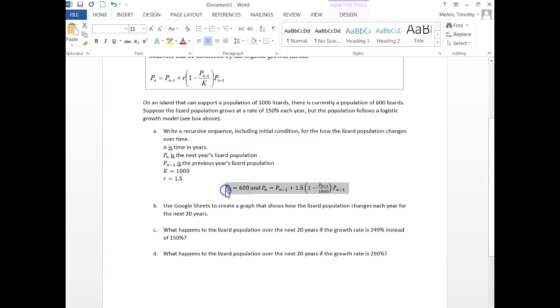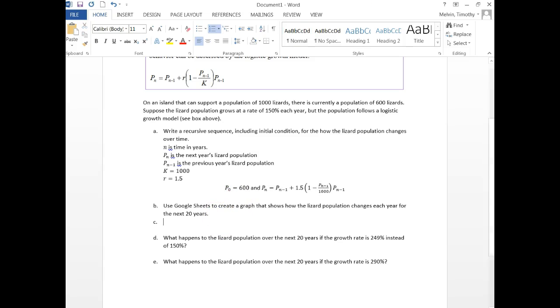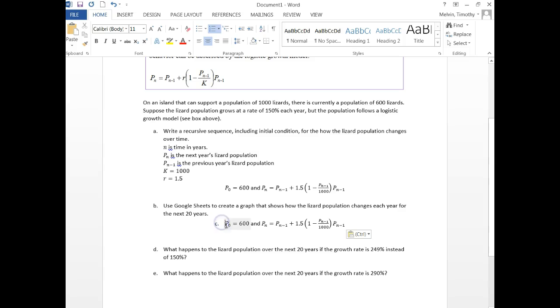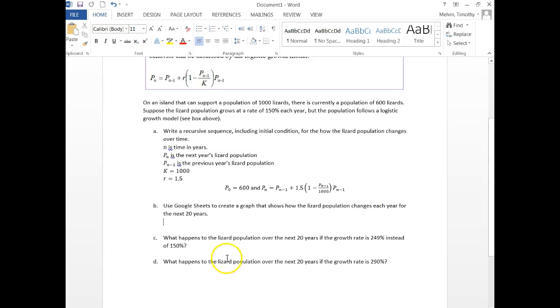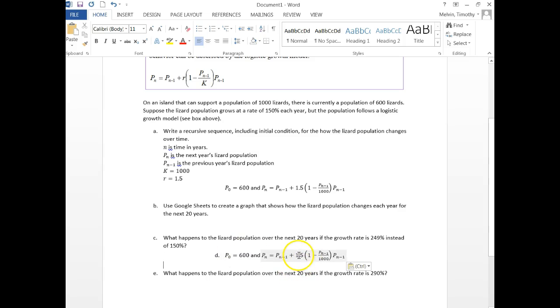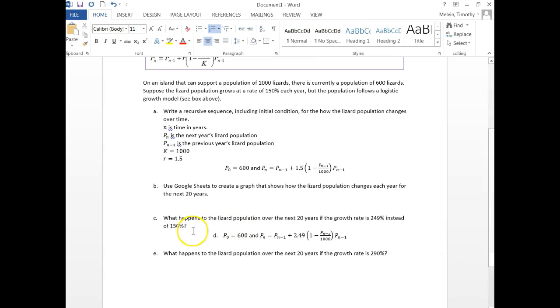So I'm going to just copy this recursive sequence. Initial condition is the same, carrying capacity is the same. The only thing that changes is this r. The growth rate, instead of 1.5, is now going to be 2.49. So what I want to do is go back to my Google Sheets and input this new recursive sequence and see what happens.